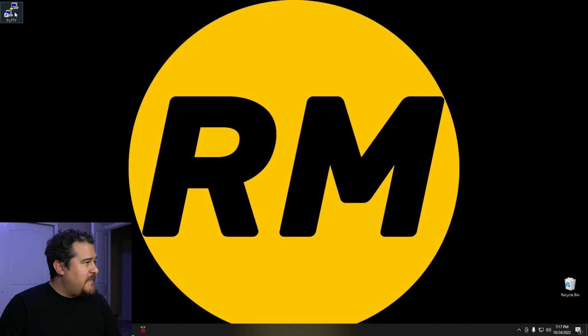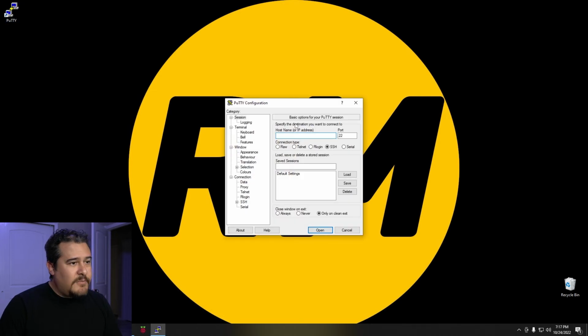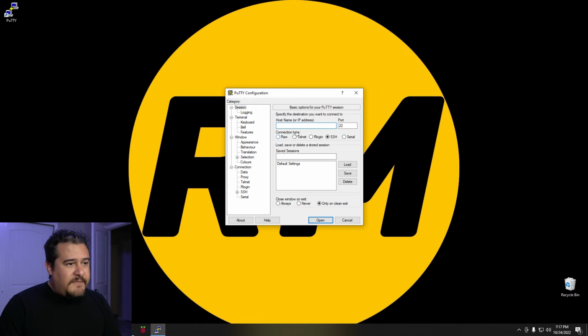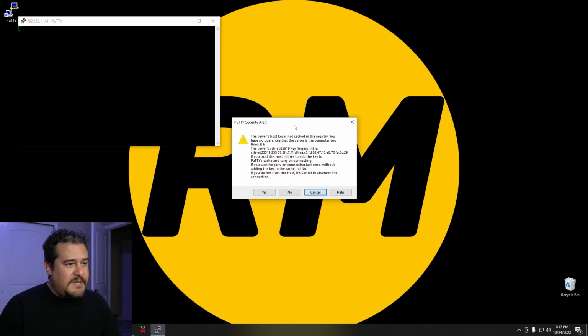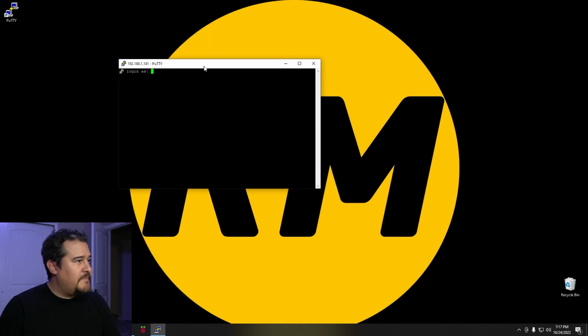With PuTTY, it's easy. Just double click. You have an interface, and here you have different connection types. Like I said, for right now, we're just going to do SSH. Here, you just type in the IP address. Port is going to be 22, so that's the SSH port. Next thing you do is just hit open. It's going to say the exact same thing, asking if you want to connect. Of course, we hit yes.